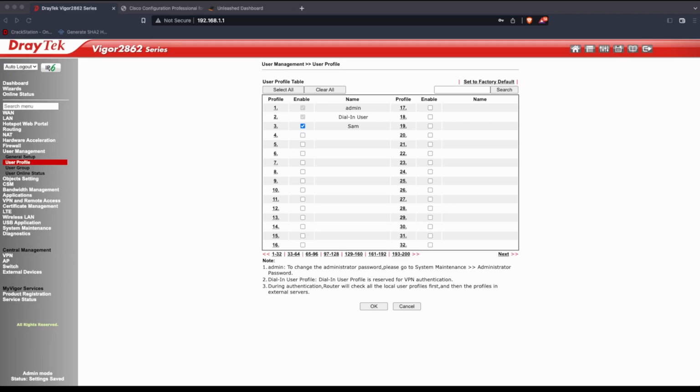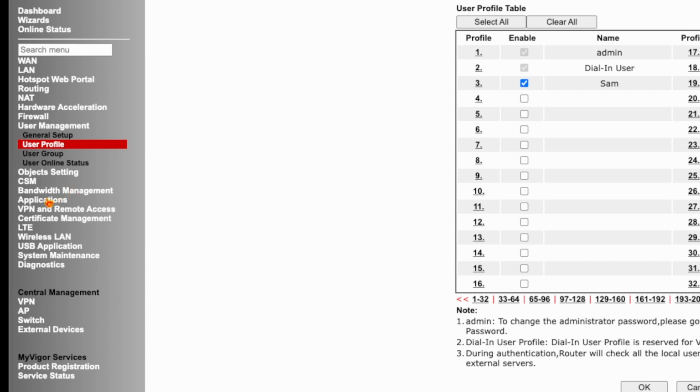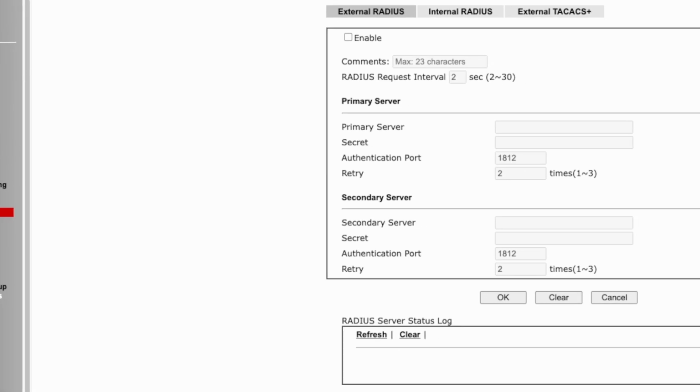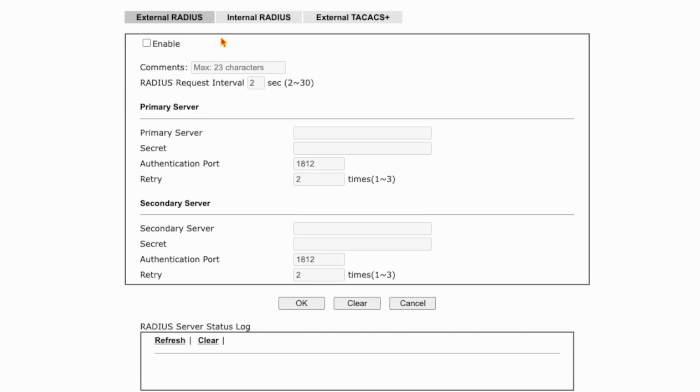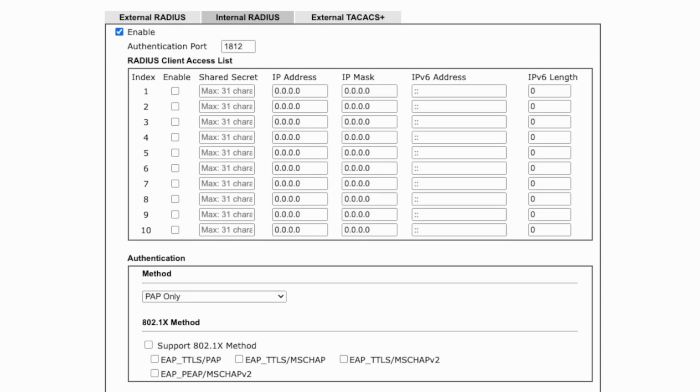Now let's set up the RADIUS server, the authentication server. In the menu, let's go to Applications and RADIUS. I'll click on Internal RADIUS and enable. Under RADIUS Client Access List, I'll enable number 1, and I'll put in the shared secret. I'll put in monkey as the secret. This is the password the authenticator is going to be using.